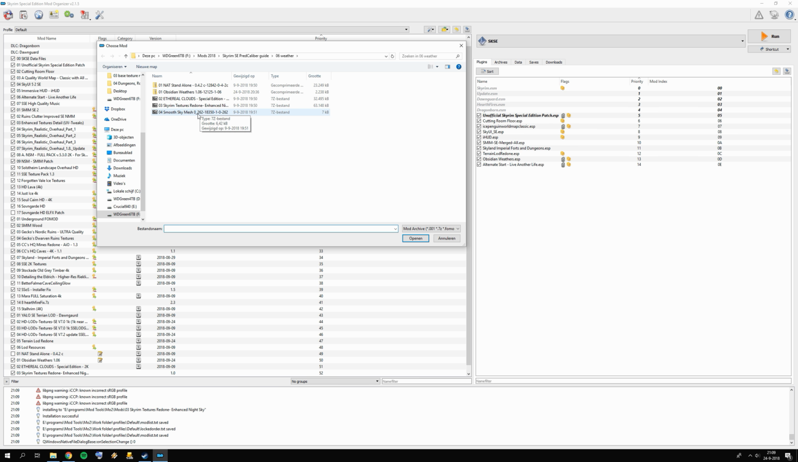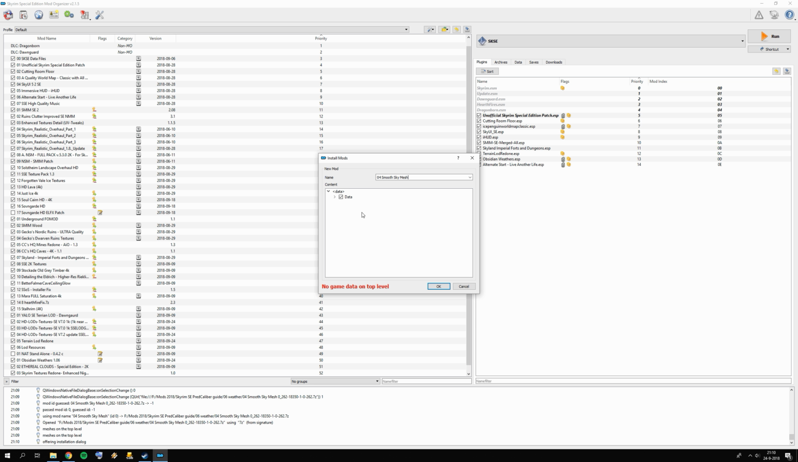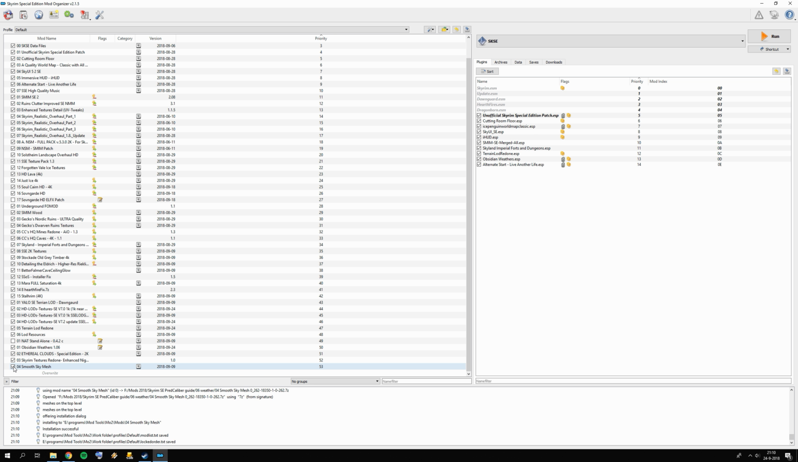And then the last mod is the Smooth Sky Mesh. Click manual and set the data directory correctly. Alright, then activate that mod as well. Now what you want to do is run Skyrim Special Edition again, run your test character, and see if everything works fine. If not, try to go back to the mods and see what might have gone wrong.